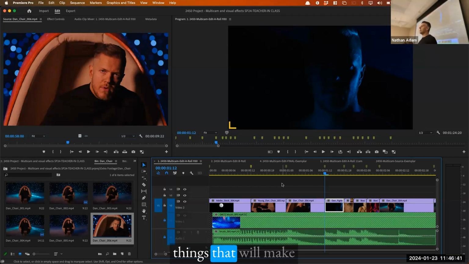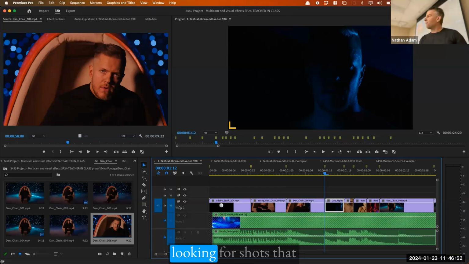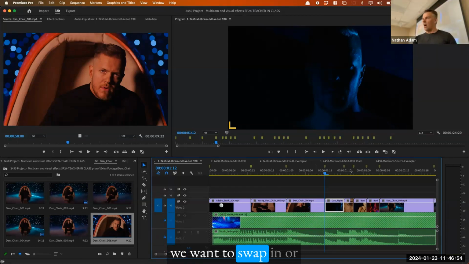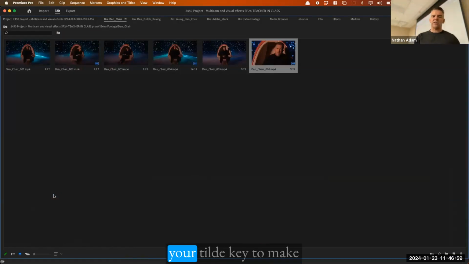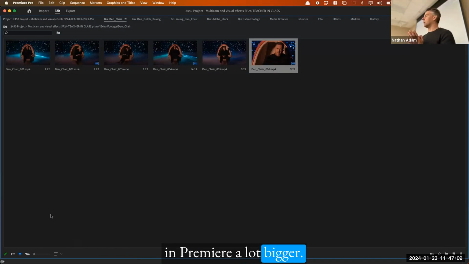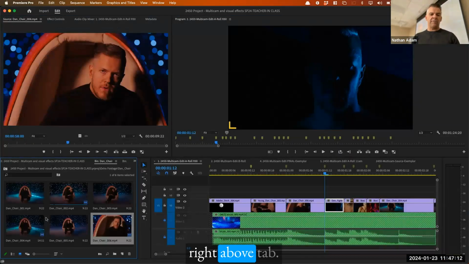Let's look at a couple things that'll make this go easier for you. Couple simple little things that everybody may or may not remember, but that'll make your life easier as you're doing this. When we're looking for shots that we want to swap in or B-roll, come over to your project window or your bin and use your tilde key to make the window a lot bigger. So the tilde key, which is right above the tab key, will toggle any window in Premiere a lot bigger. So tilde is the button right above tab.